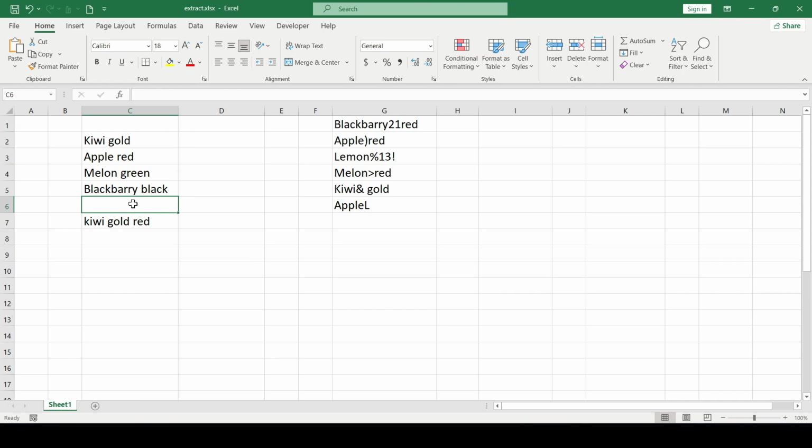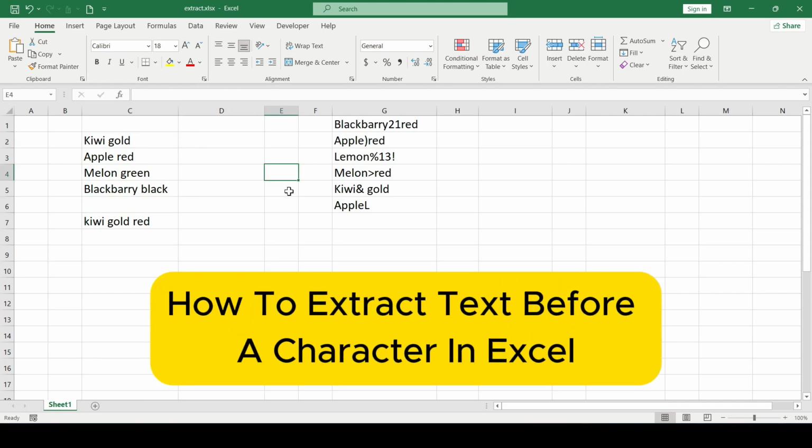Hello friends, in this video I'll show you how to extract text before a character in Excel.